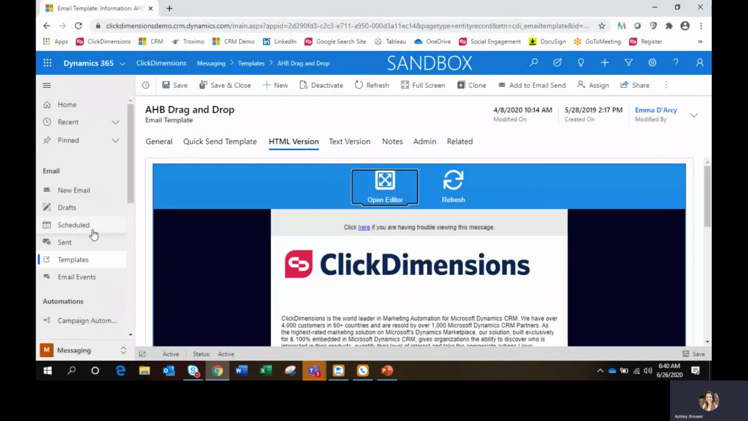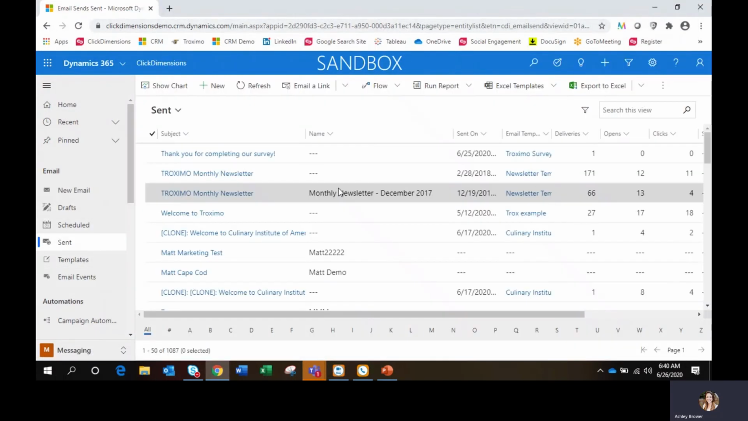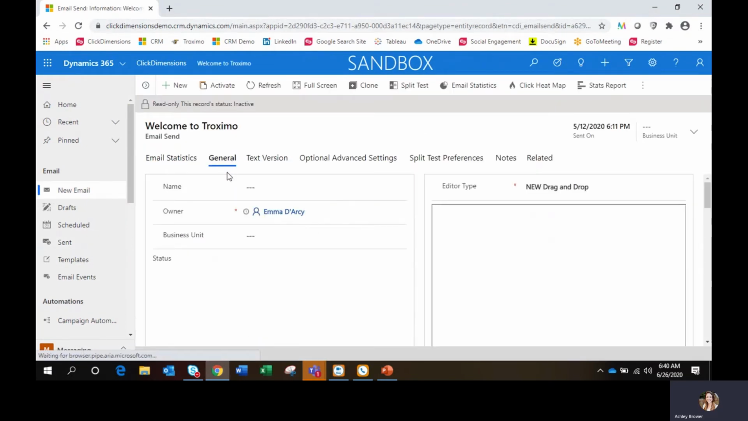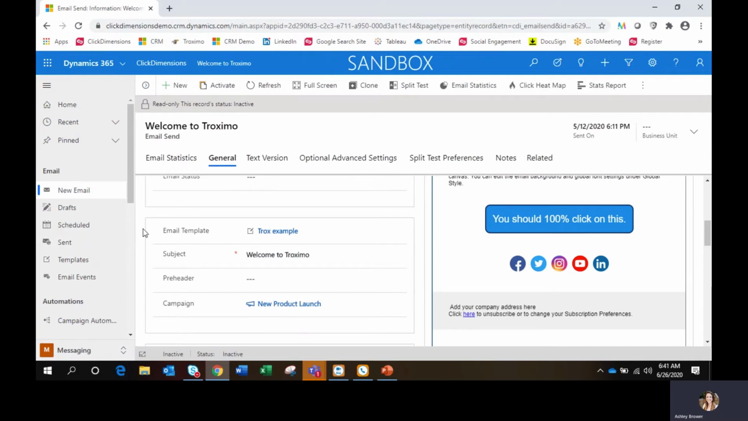But after you create a template, you probably want to send it. So with Click to Mentions, there are a number of ways that you can send an email. You can send an email in bulk, so there's general newsletters, customer announcements, things like that. You can send emails as a one-off to someone.